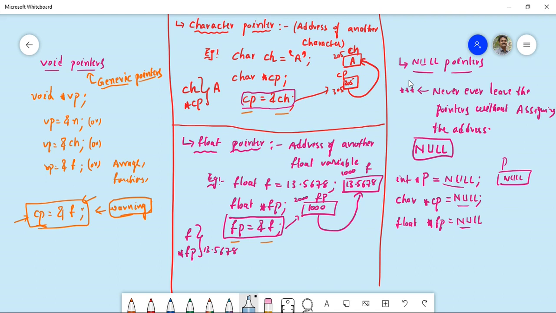And one specialized pointer we have seen is the null pointer, and always remember the rule that never ever leave the pointer without initialization. So you should always initialize a pointer with some address, but there are some unavoidable situations where you don't have a valid address at that particular point to be assigned to a pointer. In such a case, you simply assign a special value to those pointers, which is called null. So when you assign a null value to the pointers, those pointers are called null pointers.